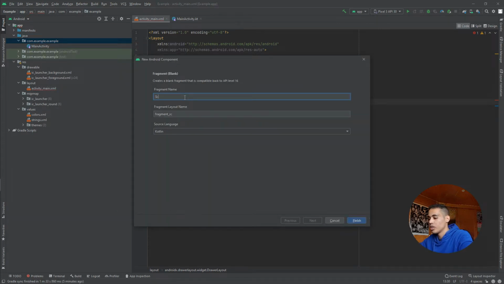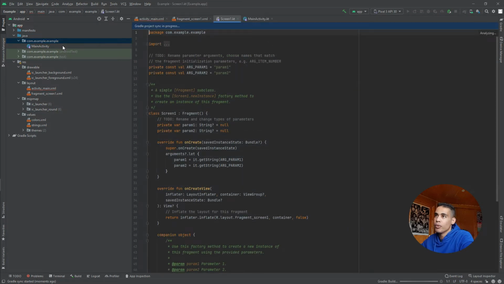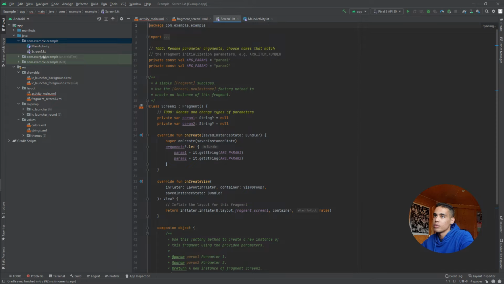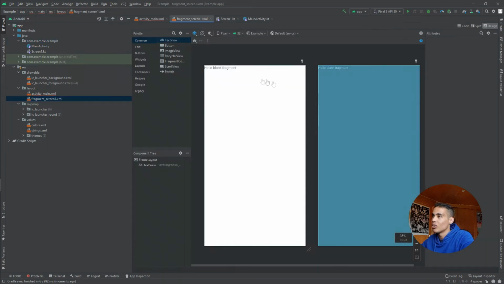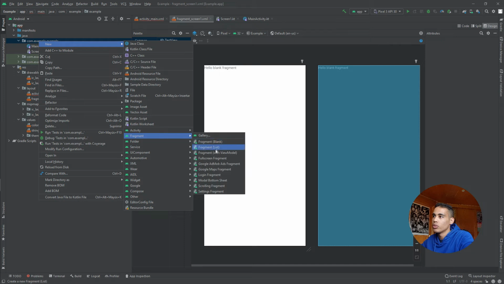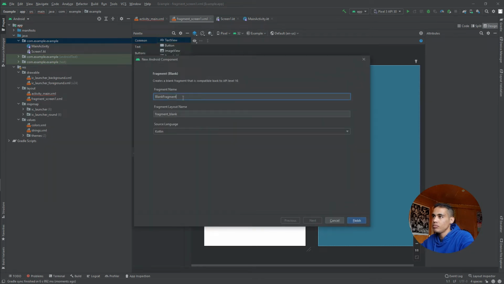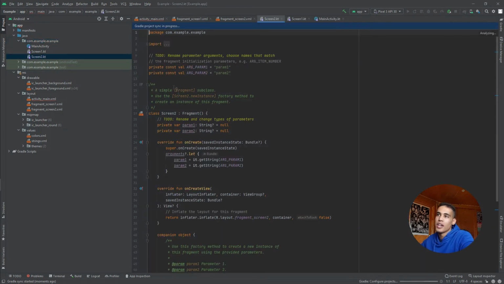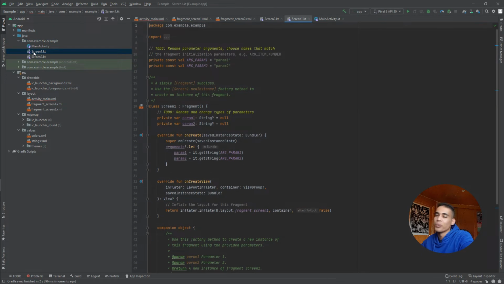Here the name is going to be screen 1, and we are going to do the same for the screen 2. And you have to wait a little bit because this file needs to be here, and everything is being loaded. You can see that the XML is already here, but we also need to create another fragment, which is going to be the second screen. So here we are going to put fragment blank and screen 2. So let's go now to the code and let's see what we have to do here.